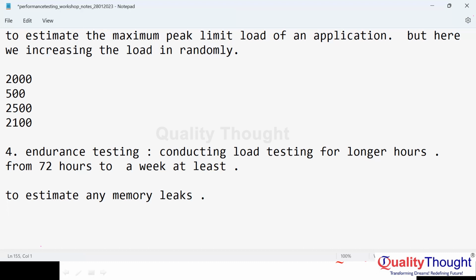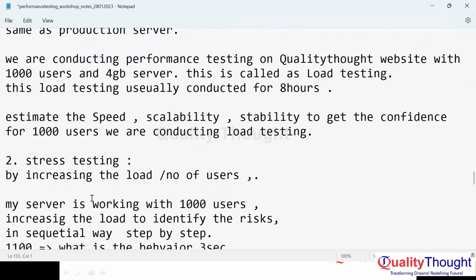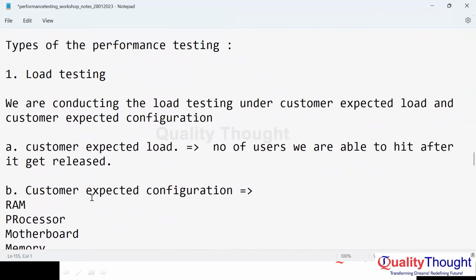Will we be able to get the responses? That is also something we need to consider, right? So we have long-term tests in projects running for weeks to estimate whether it is sustainable for longer hours or longer days, as we can call it. So these are the 4 important testing types we need to conduct in performance testing.